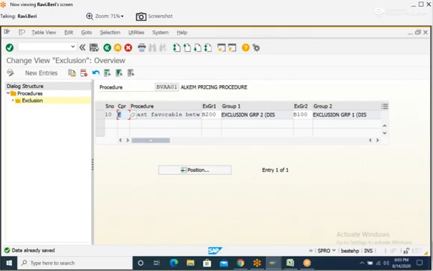So any doubts till now? Condition type controls, practice, or anything you can ask me? Because Sir, yes.